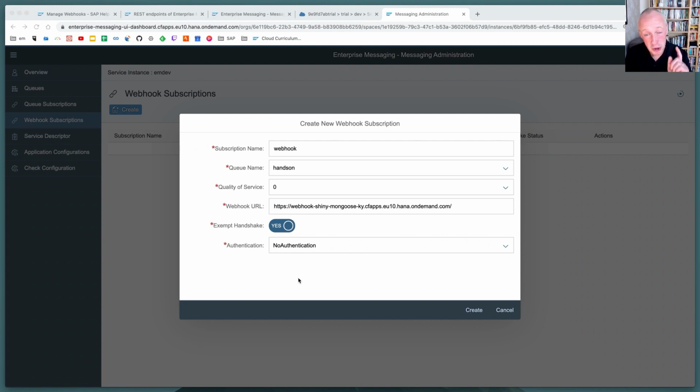So we were just about to hit create on this new webhook subscription. We call it webhook. It's pointing to the same queue, hands-on. That queue has 30 messages in it that we'd sent already via the queue push. And the webhook URL is the URL of the route to the app that we've deployed to SAP Cloud Platform. Okay, we've made that exempt as well. And so if we create it, that should connect to the queue and the enterprise messaging service instance should start sending the 30 queued messages to that particular webhook.